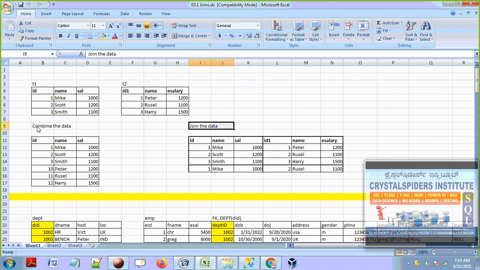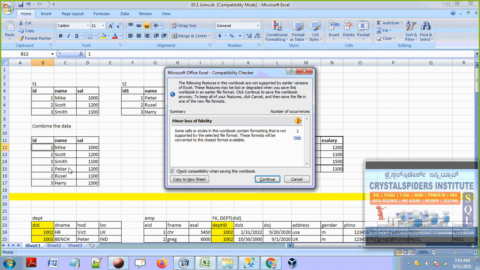When we say combining the data, all these results will appear as a single data set. You see that these are the three records from table T1 and these are the three records from some other table. Let me say, I don't know why I said 10, 11, 12, it should be 1, 2, 3. So these are the records. This is the meaning of combining the data sets.